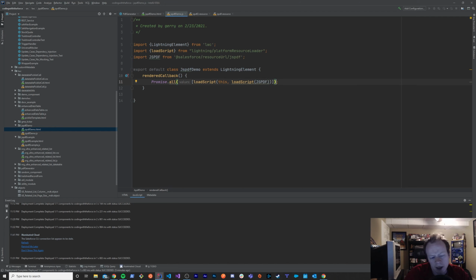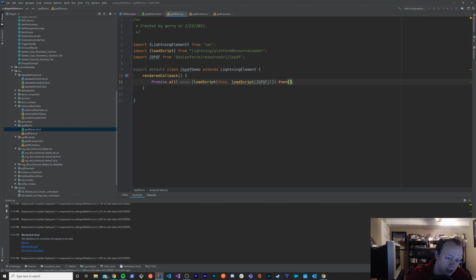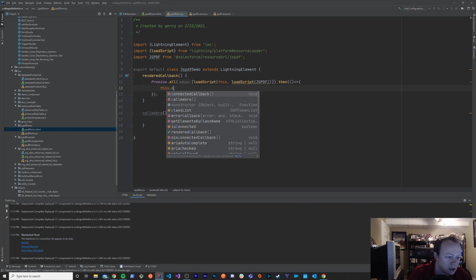Now, I'm not going to do this because it's not necessary, but say you wanted to load scripts and you wanted to automatically call something afterwards, you could do the .then method, and then you could call another function when these scripts were loaded. It would be something like that. And then you would call a method like, call me, bro, and put it in here.